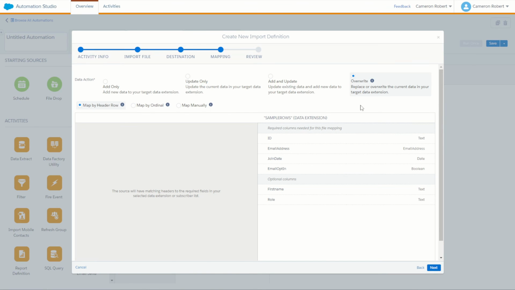If we were delta-ing in or producing daily updates, we may want to choose the add and update option. But for now, overwrite's just fine, so we'll choose overwrite. Now, we do know that the file has the correct header naming convention to match our data extension, so we can leave it as mapped by header row.